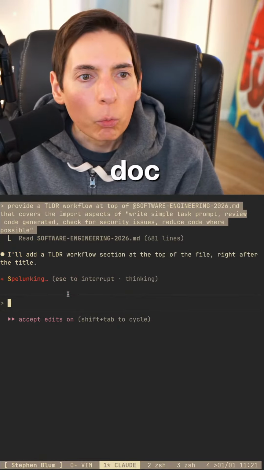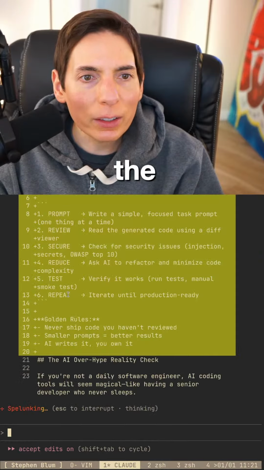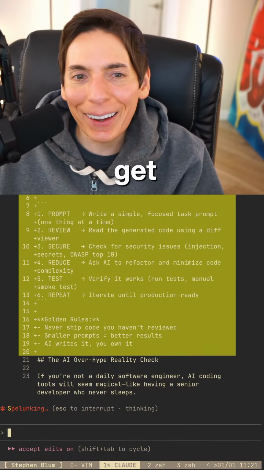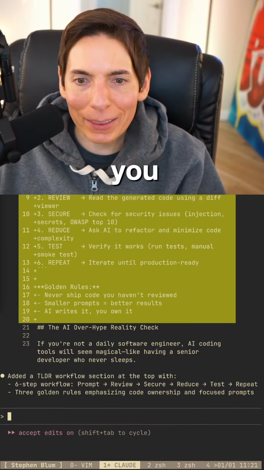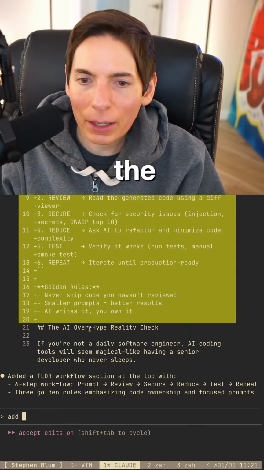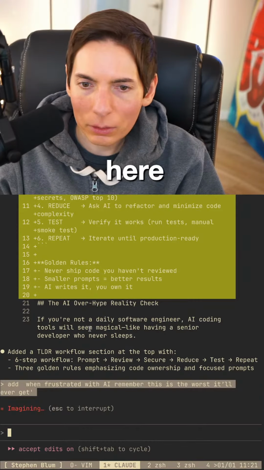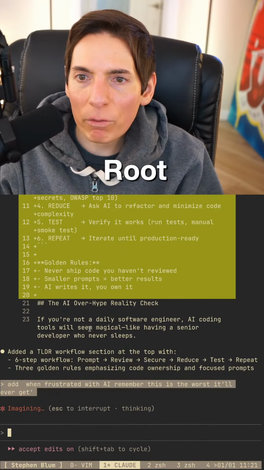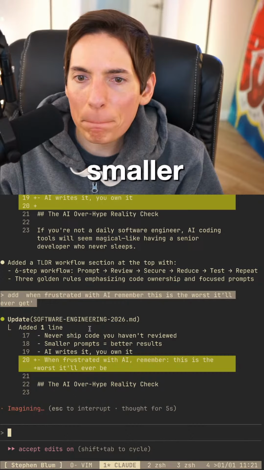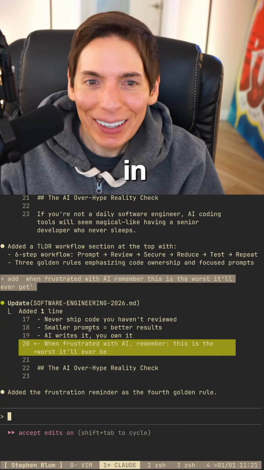Add to the document: when frustrated with AI, remember this is the worst it'll ever get. Hey! All right, we'll add it, Savon. Thank you. We'll have the AI add that in here. Golden rule: never ship code you haven't reviewed. There, now it's in there now. It's there now, Savon.